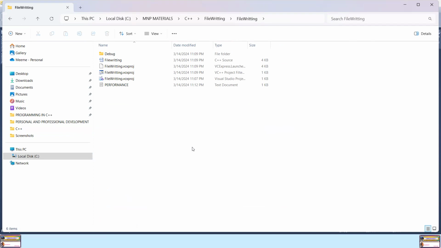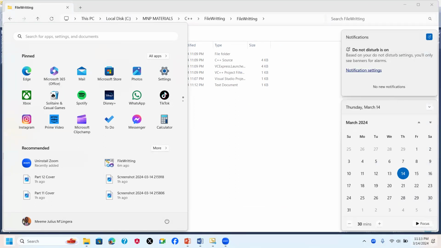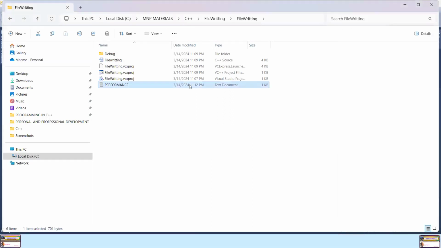If you look carefully at the time now on my computer at the bottom of the screen, you can see it is 11:13 p.m. If you check here, this file has been created at 11:12 p.m. That's just now. So this is the file which has been created.